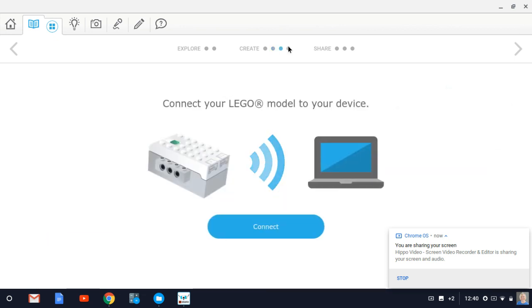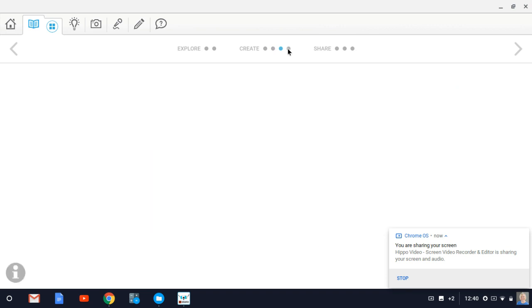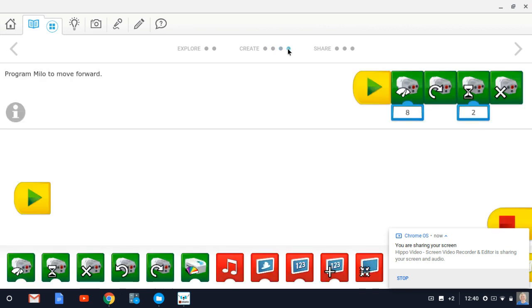We're going to this very fourth dot right here. This fourth dot is where you're going to code, and this is your homework. So this is what the coding area looks like. And our project is right here, program Milo to move forward. This right here is turning the motor. So we need to find the motor, and you can see it looks like a little speedometer like you have in your car. And it's right down here. And you're going to drag it up to right there, to the play block. And there, that's your first coding.